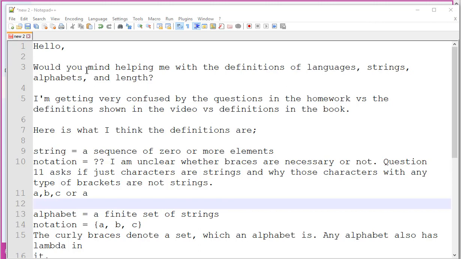Okay, so I got an email today, a Canvas mail, thank you, that asked me for some help with the definitions of languages, strings, alphabets, and length. And I thought the easiest way to do this would be to make a very quick video. So the student is getting confused by the questions in the homework versus the definitions shown in the video versus the definitions in the book.